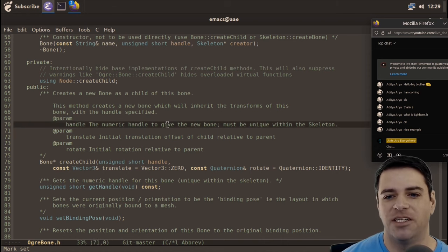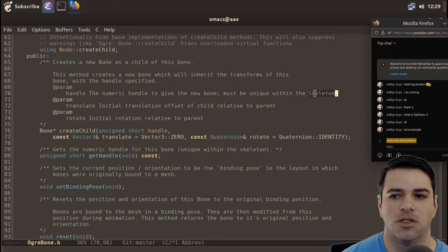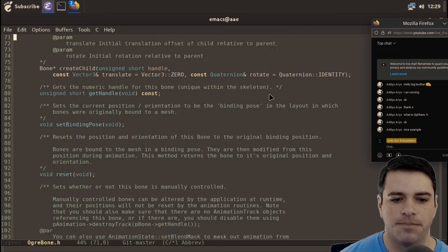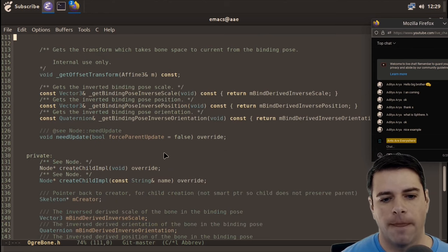Handle is the numeric handle to give the new bone. It must be unique within the skeleton. So I guess you can reuse the name across skeletons. So all of that is cool.